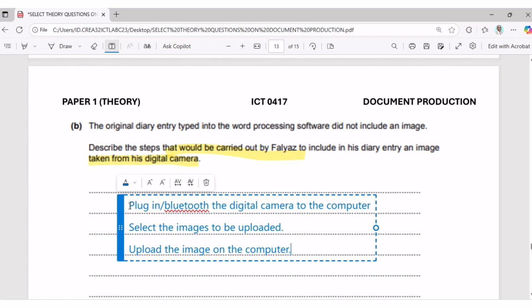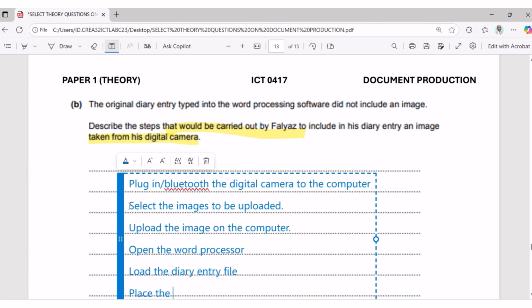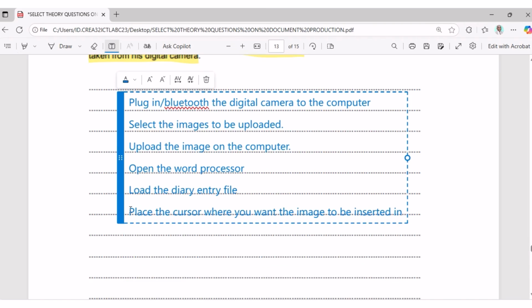So another thing is how the word processor is being used. You can say open the word processor. Okay, then load the diary entry file, place the cursor where you want the image to be inserted. Then you can now say format the image, such as crop the image.